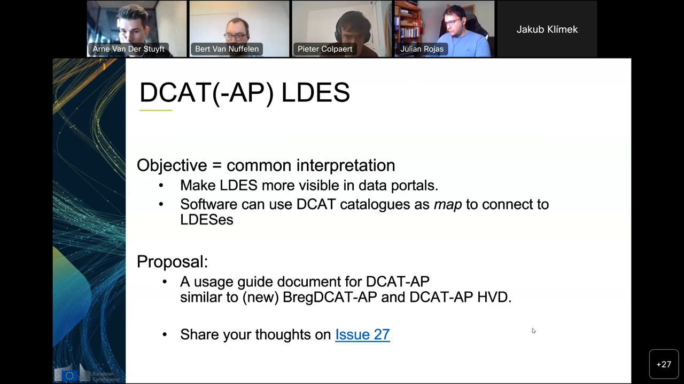And Matthias, quick question. Are you talking about an LDI code source or an individual dataset? The goal is more towards LDES, so to use DCAT-AP for a catalog of LDESs, to see how that matches.